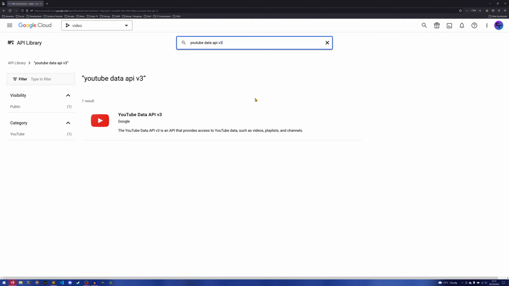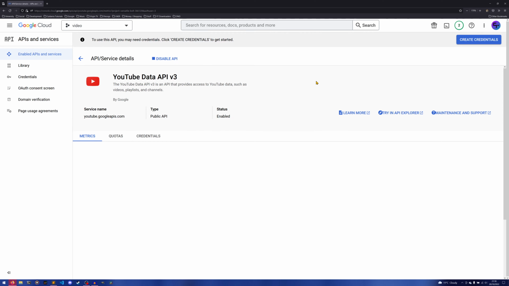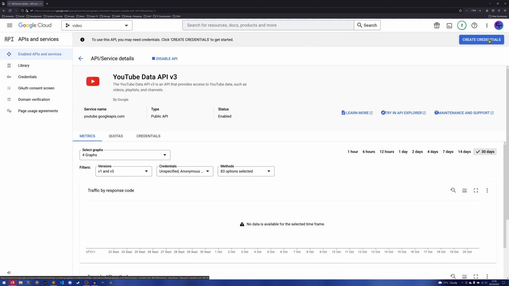For that, we're going to use the YouTube Data API v3, which is a particularly common one. And then we're going to hit enable. And this will enable this API in our project, and then we'll be able to create our credentials from that. There are 2 ways to create credentials. The first of which is by hitting this button up here. The second of which is by going to the credentials menu and clicking create credentials up the top of that menu. You'll see it once I've done this.